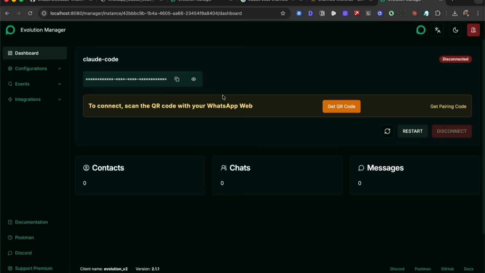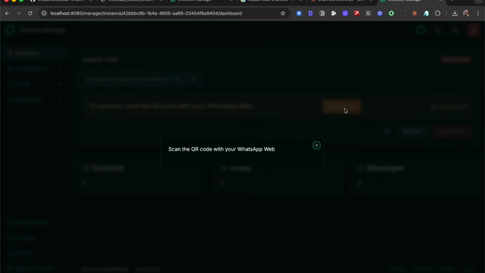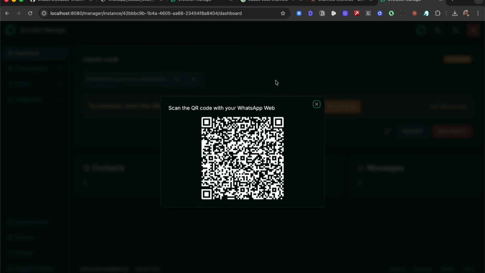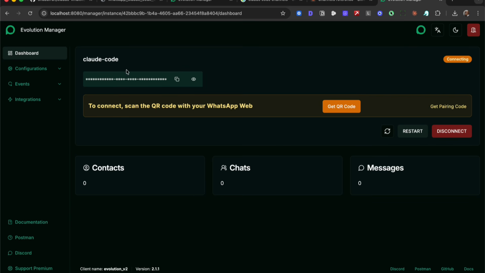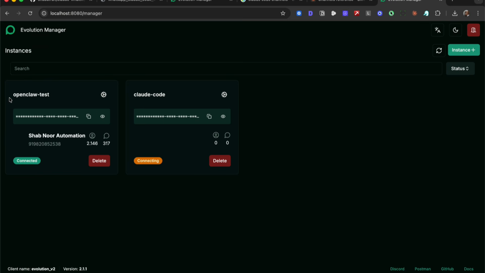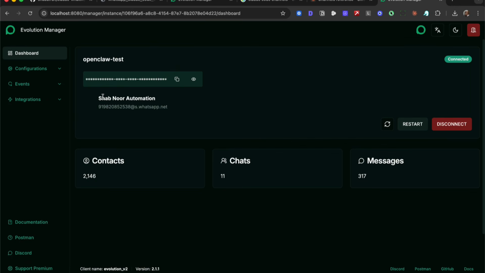Then click on the gear icon, click get QR code, and simply connect your phone as you would with WhatsApp Web. Once connected, you'll see a confirmation. I'm just going to go back and show you the instance that I already have connected to my phone number. The best way to do this is to get a dedicated WhatsApp number for communicating with Claude Code.